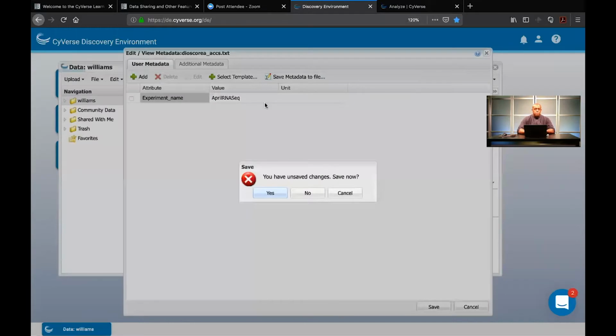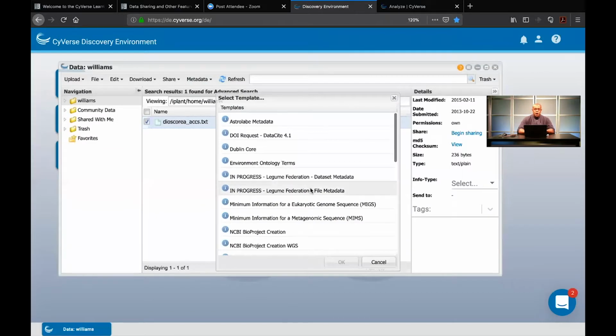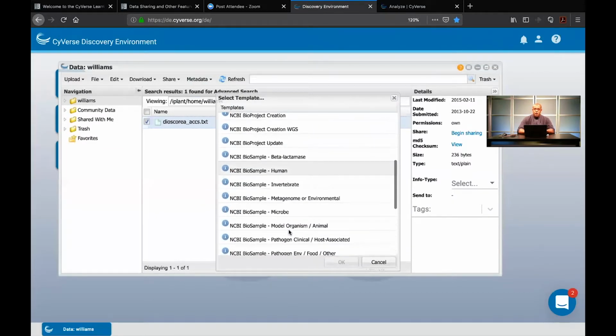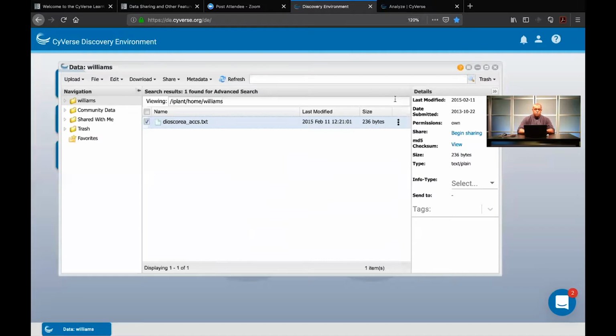Now, be aware that we have templates, and these really come into play, for example, when you're submitting your data sets directly to NCBI, which you can do through us. These are all the NCBI approved metadata templates. So, for example, you can make sure that your data are already marked up in the way that NCBI requires when they do the submission. And you can handle all that. There's a tutorial on that, so please check that out.